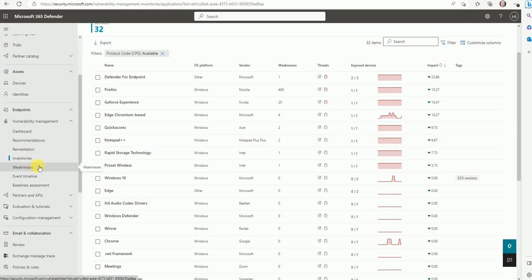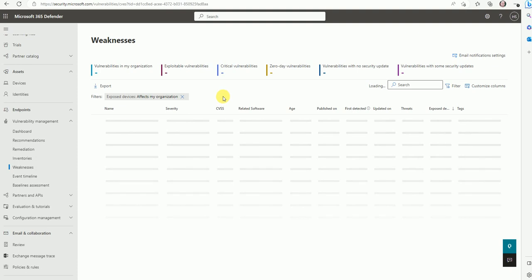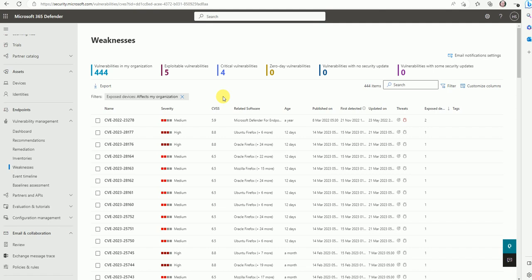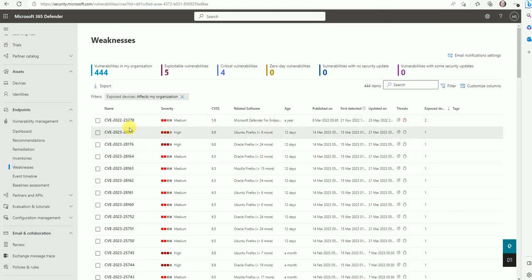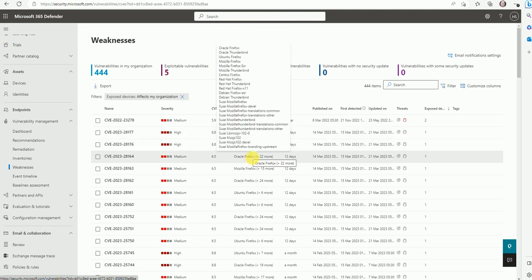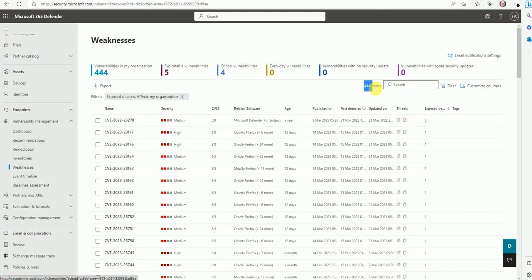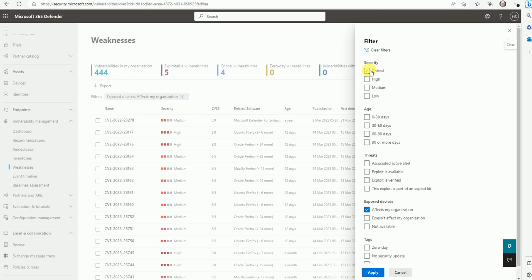Now let's talk about the weaknesses as well. So we have this many vulnerabilities. Here is the CVE number for all the vulnerabilities. If any software is impacted, it will give you the related CVE. So here, if you see Mozilla Firefox, Ubuntu related to Firefox, and we have 444 items, 444 CVE versions here. Now here is the filter as well, if you want critical, high, medium, low.